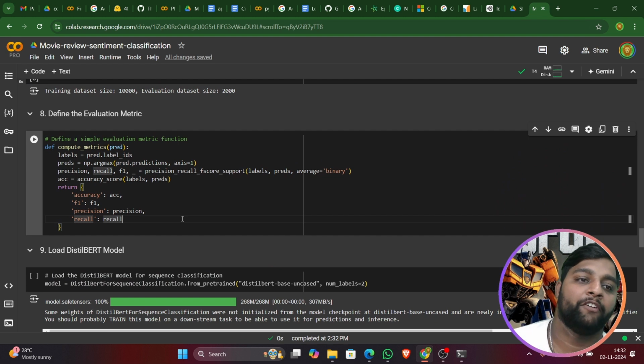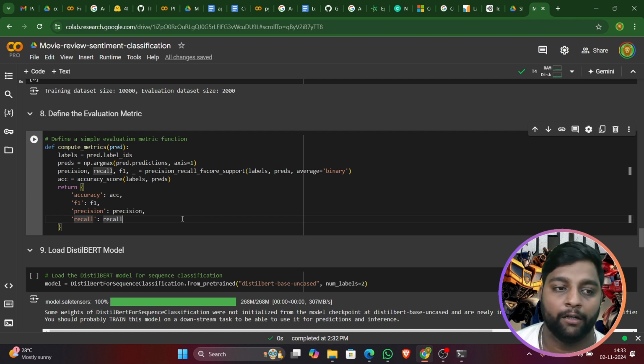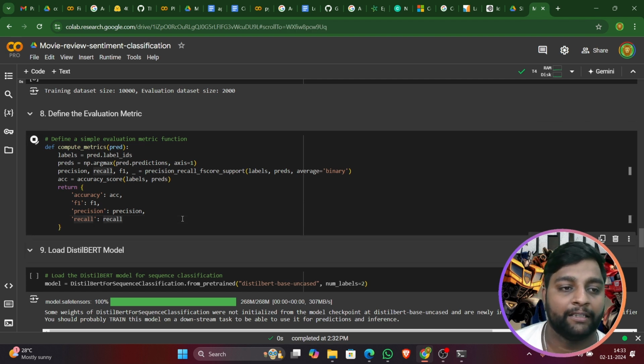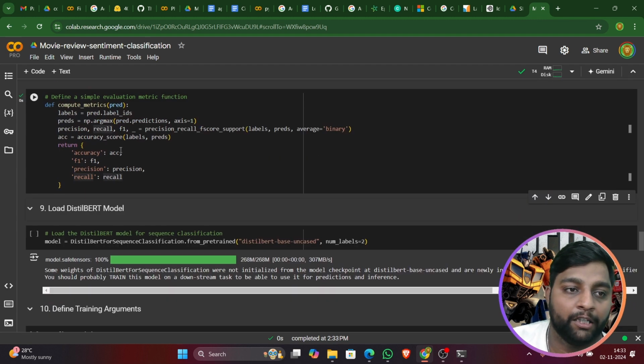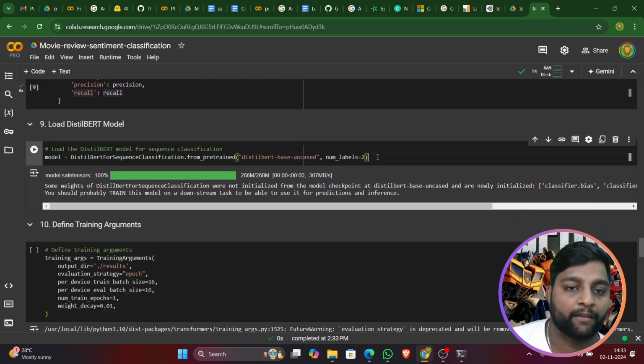Now what we are doing, we are defining a simple evaluation metrics function: accuracy, F1 score, precision and recall are here. Now we can run this. So this is a function for the metrics. I have created a function here, compute_metrics, and in this we have mentioned all this.